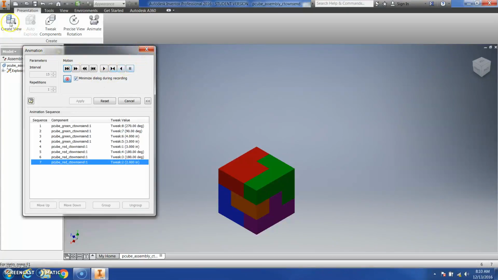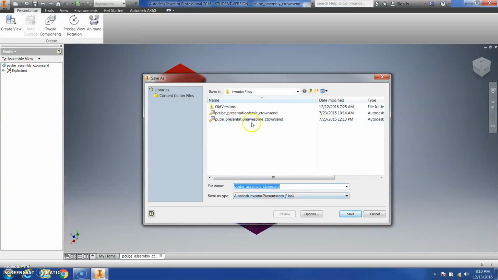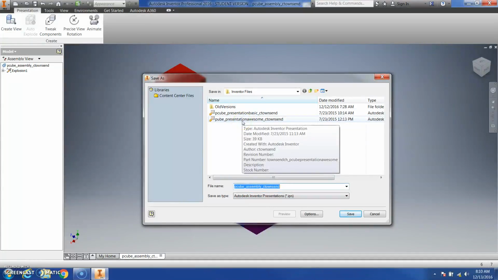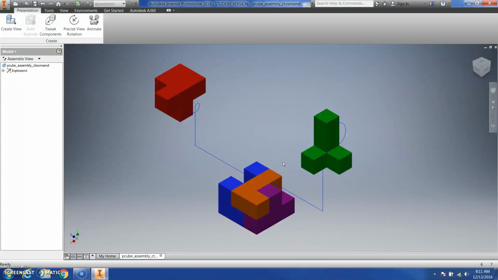And once you're done with all that, you need to go to the iPro button, click Save As or Save, and then you'll need to save this as Presentation Complex or Presentation Awesome would be fine as well. I already have one on there, so I'm not going to save that. So I'll hit Cancel, and then you are done with your presentation files.